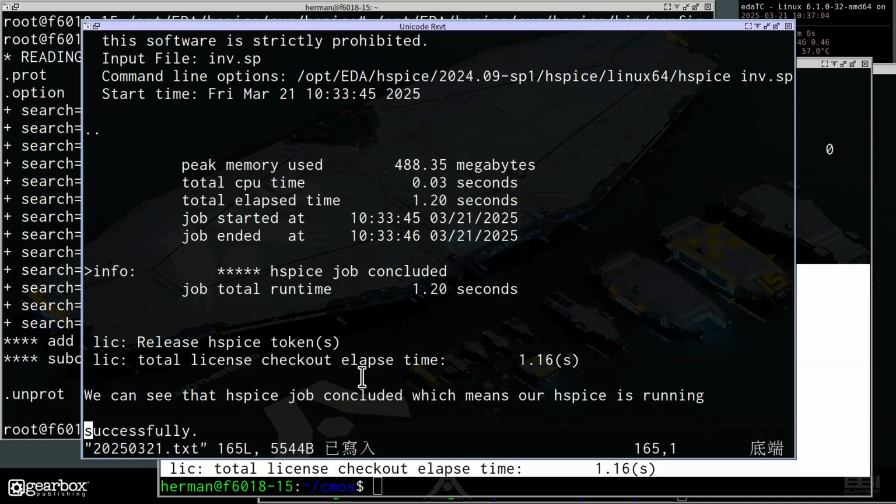inverter.sp and the TSMC 035.model that is opened. Then you can run this by yourself.